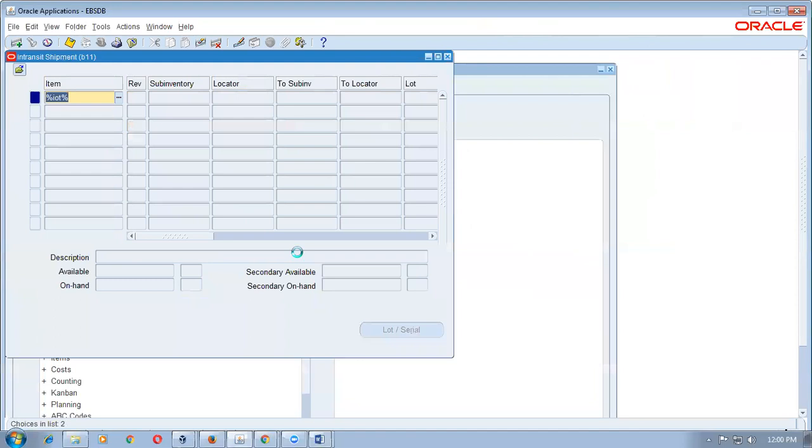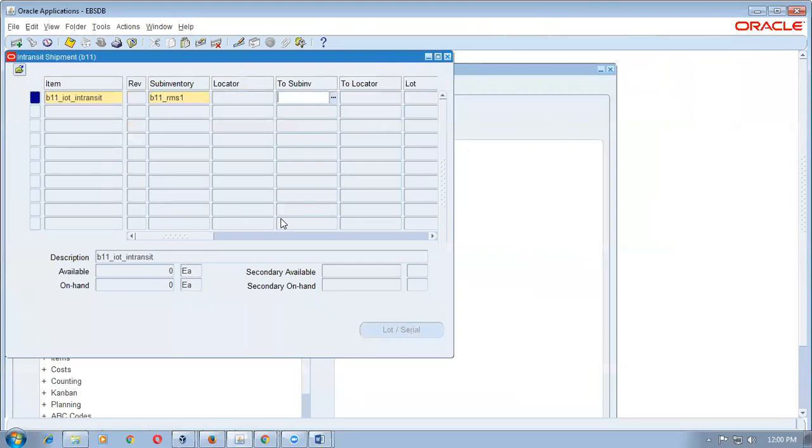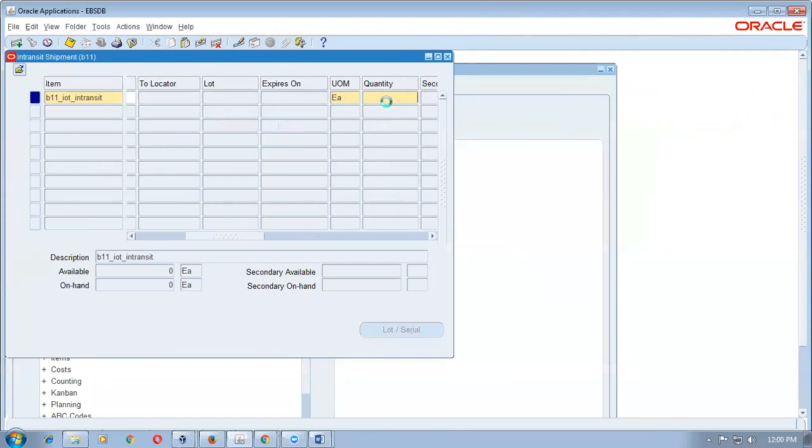And then go there. Give the source subinventory. I will now choose the RMS one. Control L. And then go there. This is the destination subinventory. I will now put Stores here. Stores is the destination subinventory. I go there. I am now going to transact some 10 quantities.